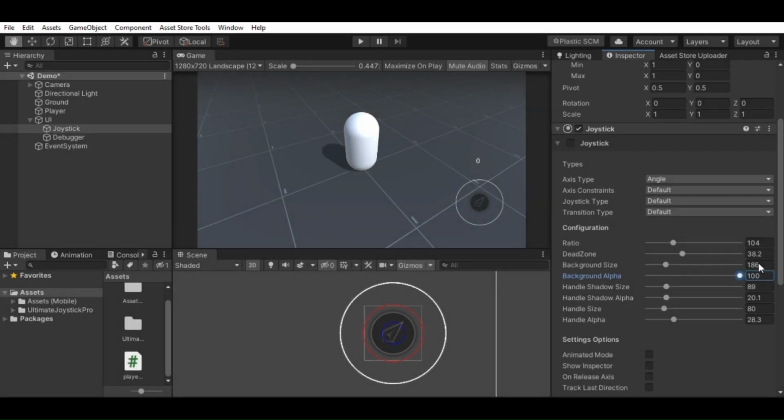Background alpha. This determines how transparent the joystick background will be. Adjusting this value can be useful for better integrating the joystick with the game's visual design, allowing the background to be more or less visible as needed.